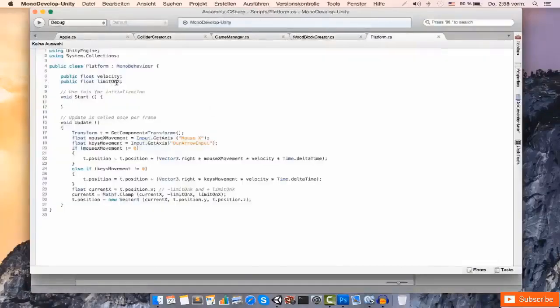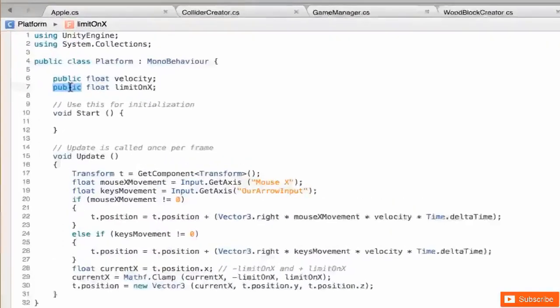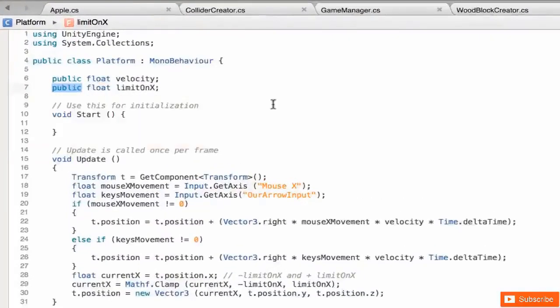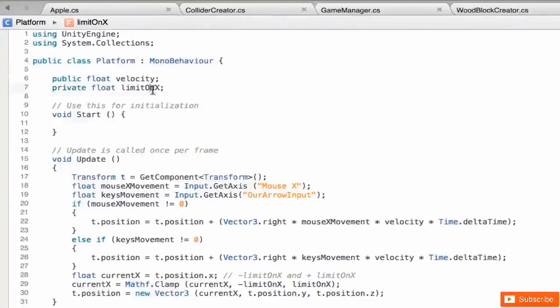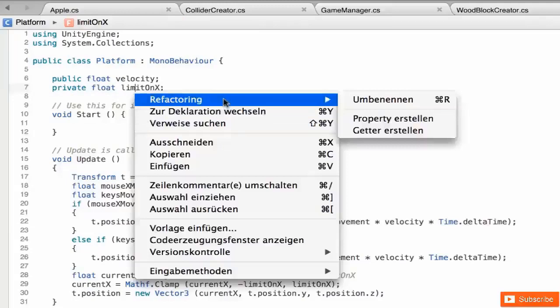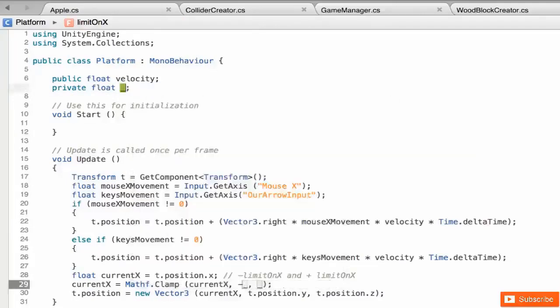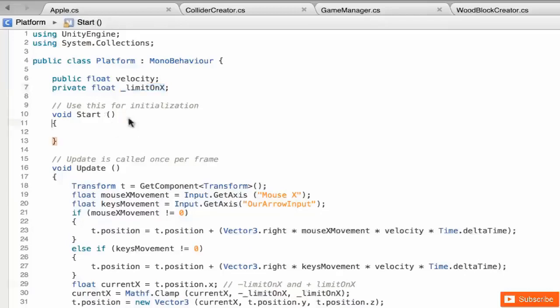This limit on x can be changed to a private value because we won't need it to be public anymore, since it's going to be dynamically set. I'm also going to rename it by refactoring and change its name to _limitOnX, so everything that has this reference gets its name changed. And in the Start function, I can set this limit dynamically.